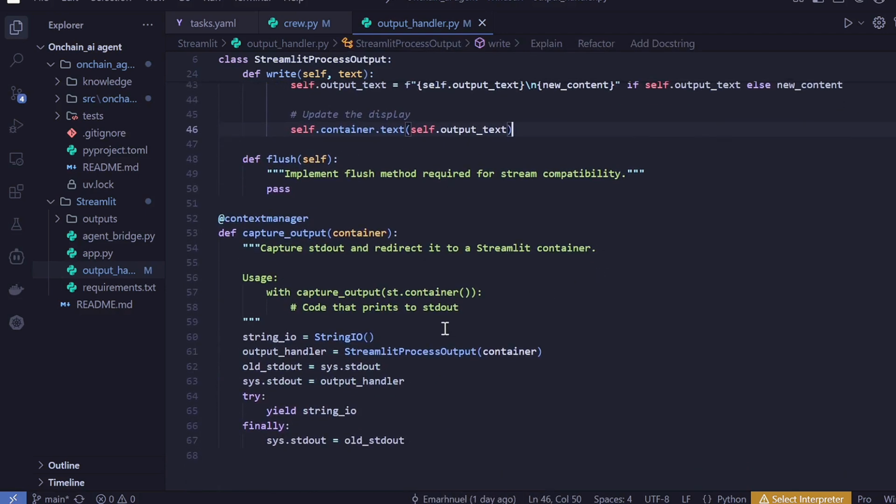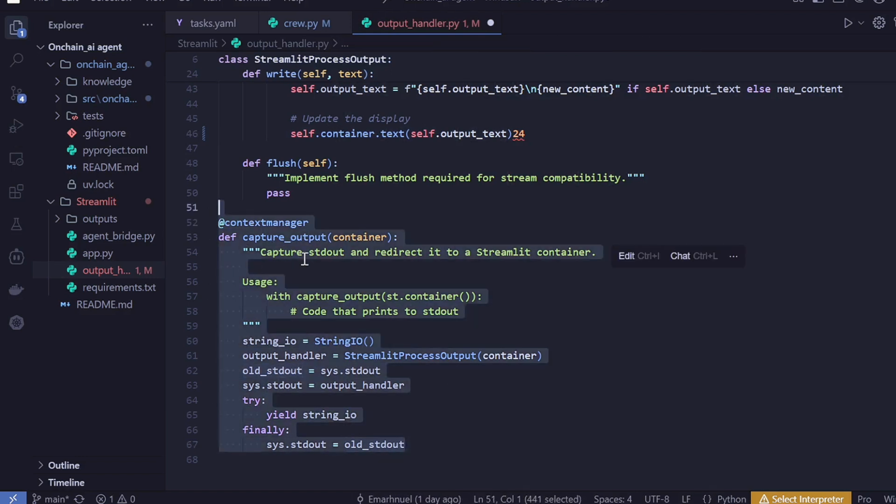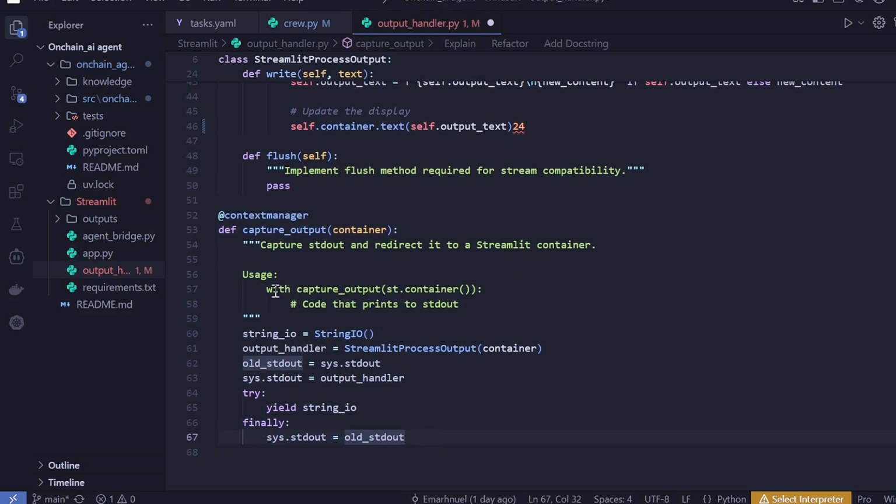Also, the context manager takes a Streamlit container as input. I'm talking about these lines of code. It creates a Streamlit process output handler connected to that container, and temporarily redirects the standard output, sys.stdout, to this handler. It also yields control back to the calling code, and when the context manager exits, it restores the original standard output. Okay, yeah. So this is what the context manager does.